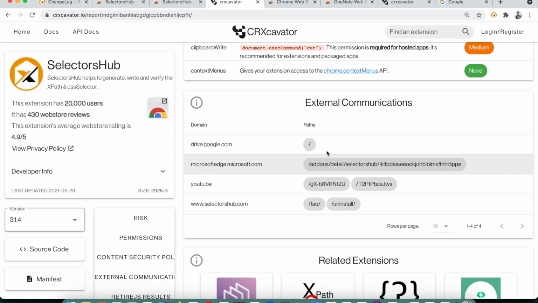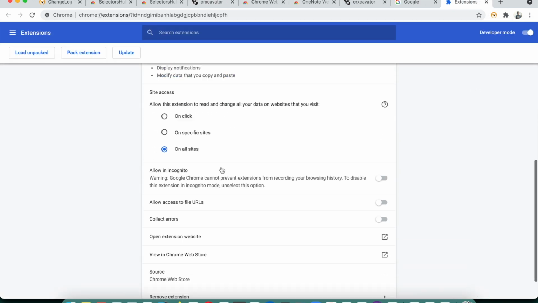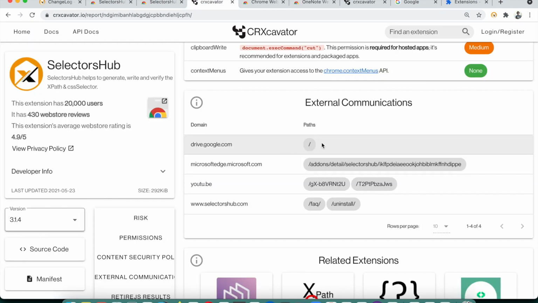Drive permission is required because sometimes you want to use selector sub for local files. How can you use that? Go to this manage extension page, and here you can enable allow access to file URLs. In that case, it will work for local files as well, and you can use it in incognito mode too. So that is the reason this one is required.